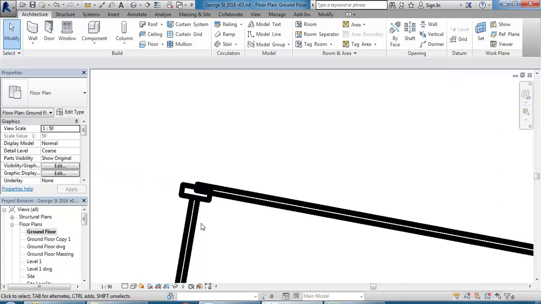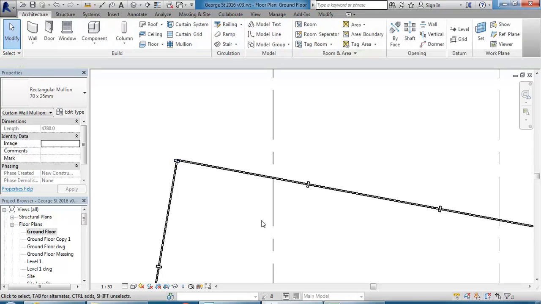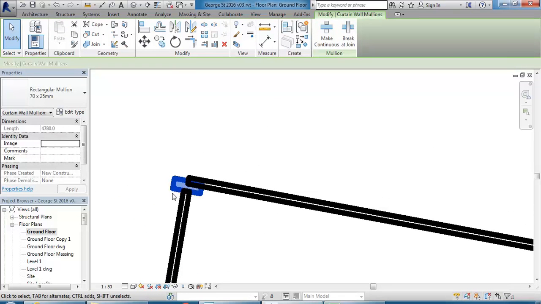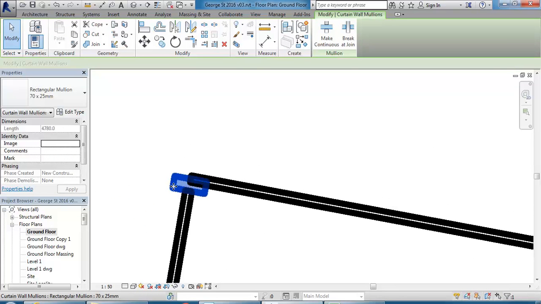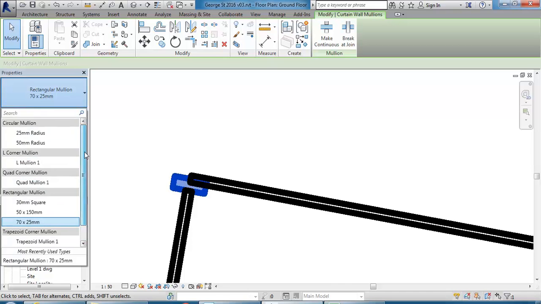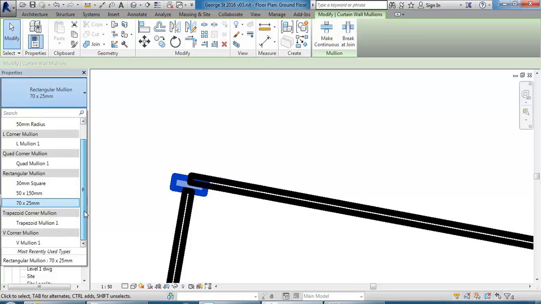It doesn't join properly. And that's really the reason that people at first really struggle with curtain walls, because these corner joins don't look right. And the reason is that you need to use a different mullion for those. And so you can set them in properties, but for the corners I find it's usually easy just to go and manually place those mullions. So I've placed a rectangular mullion, but you'll see in properties that as well as the rectangular mullions, you have these different corner mullions. So you've essentially got a few different predefined mullion types.